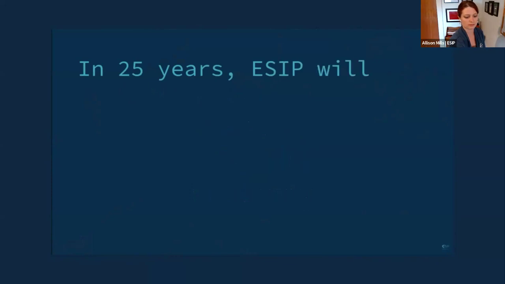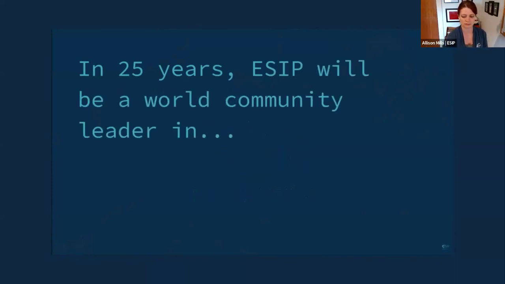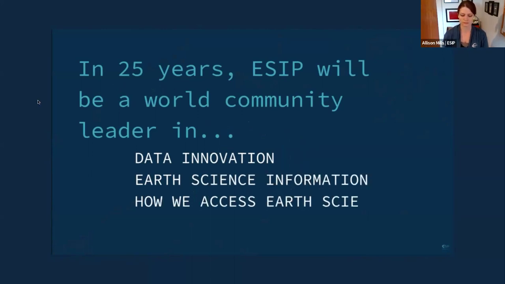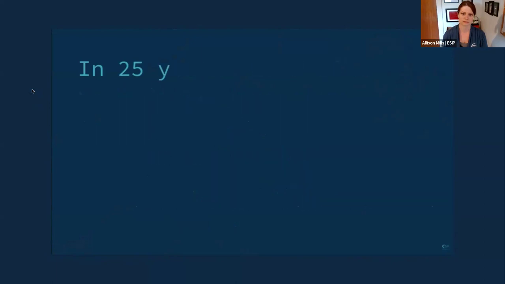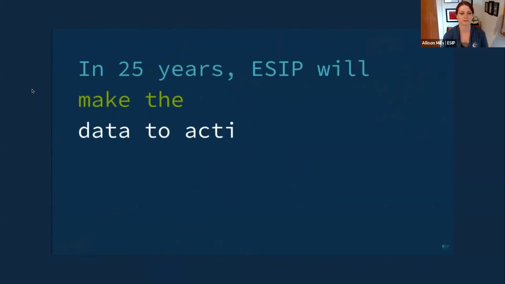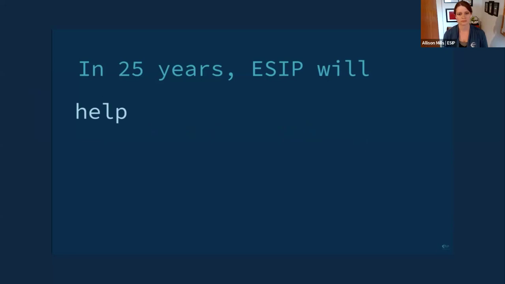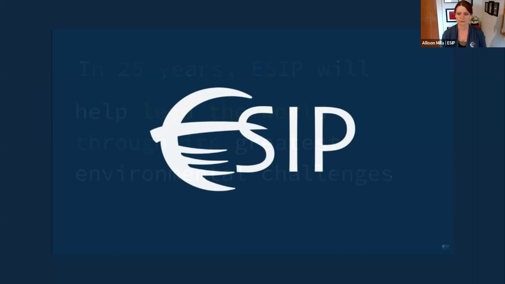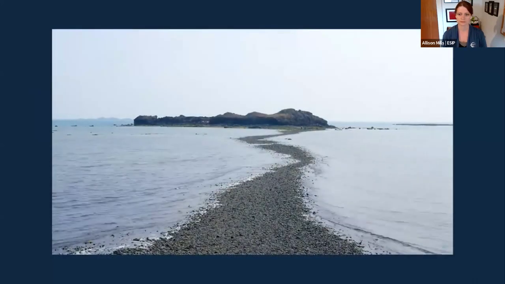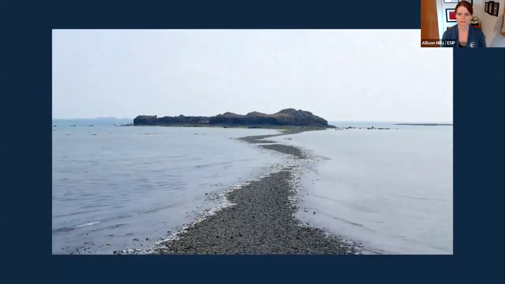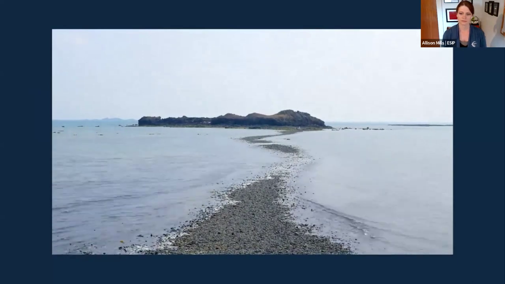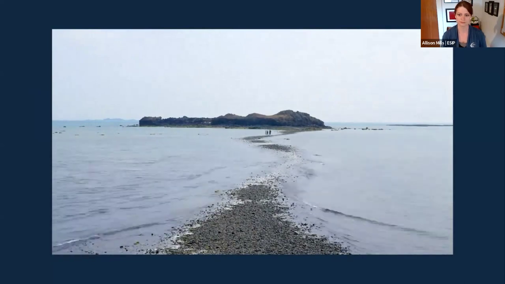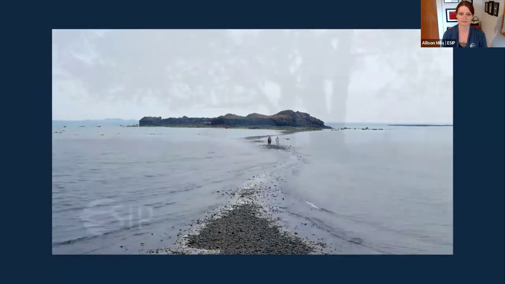In 25 years, ESIP will be a world community leader in data innovation, earth science information, and how we access earth science data in open science. In 25 years, ESIP will make the data to action pathway seamless. ESIP will help lead the world through its greatest environmental challenges. ESIP will be looked upon as a place to connect. It's a place to gather with like-minded people from diverse backgrounds. It's a place for data nerds to come together. We'll revolutionize the way we access and use earth science data.